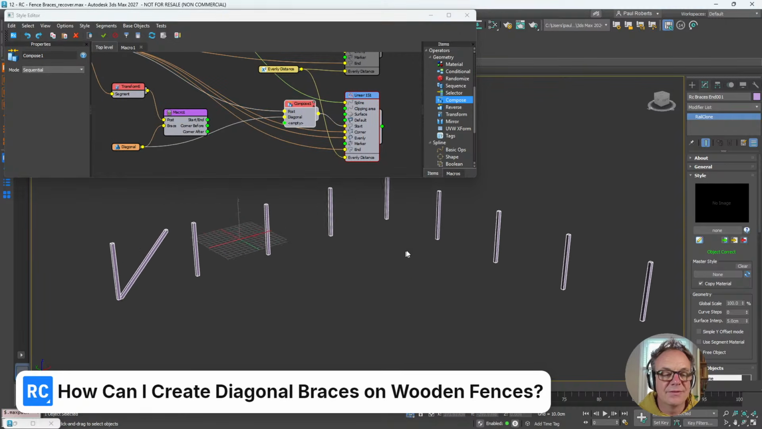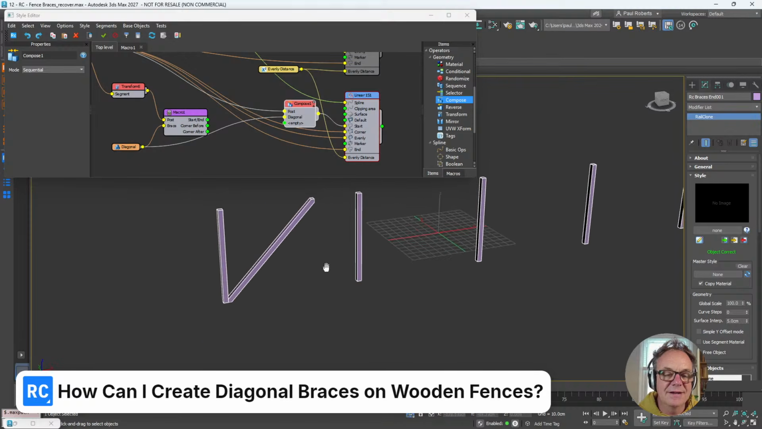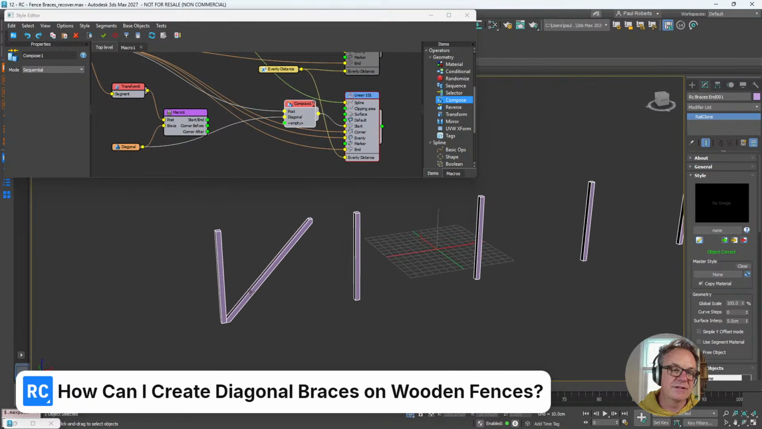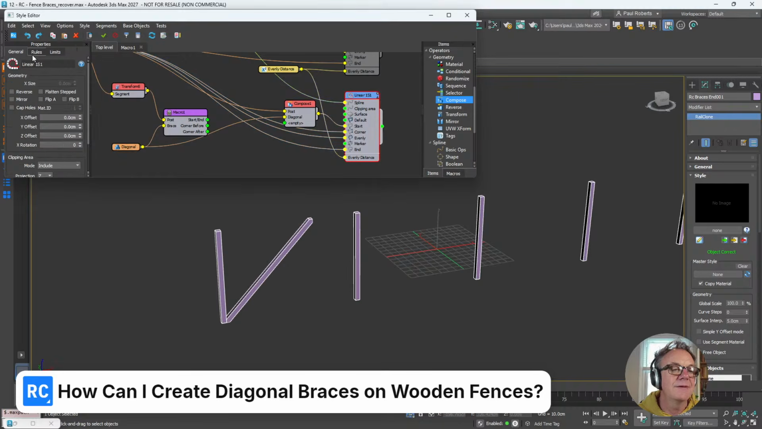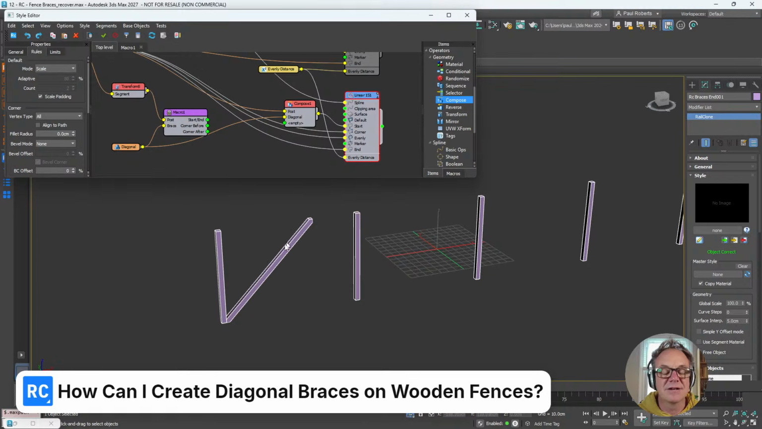Sequential. Well, that's because it's not on the screen. There you go. So then you would get this, and you can see the situation is that this diagonal brace is not scaling. It doesn't fill this gap because it's in the start, and the start doesn't really know how. Even if I change this mode to scale, which it is already, it's not going to scale that segment because it's in the start input, not in the default input. So that's the issue.